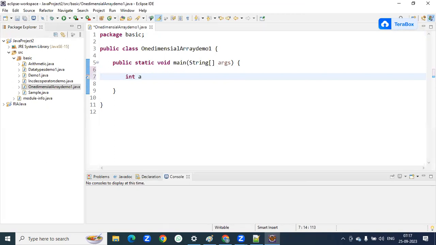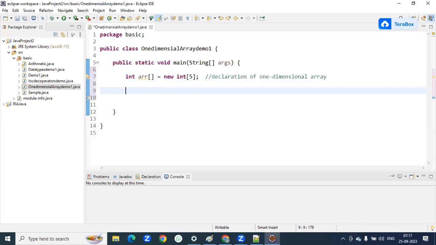I am declaring the array ARR with a size, and here we are giving the size as 5. This is the array declaration, the declaration of a one dimensional array. See, a total of 5 elements will be allocated, total 5 elements of space.